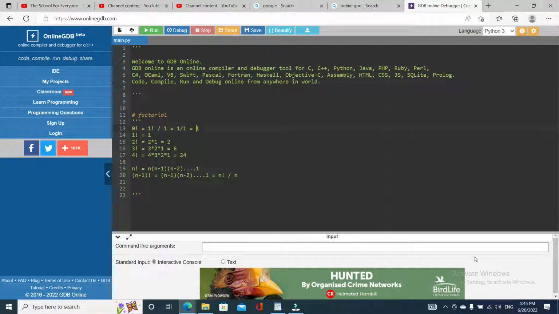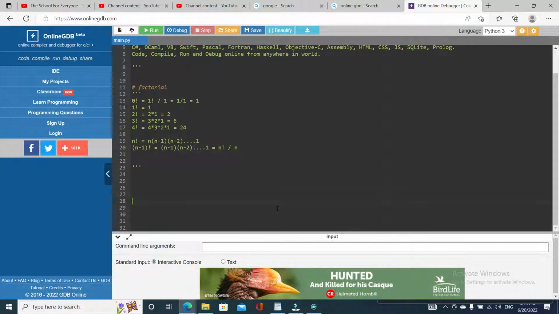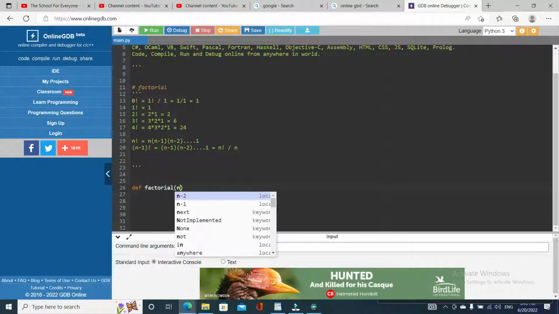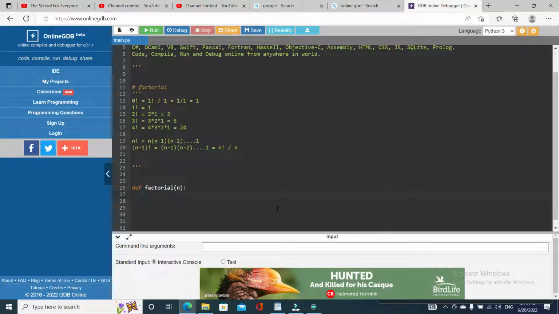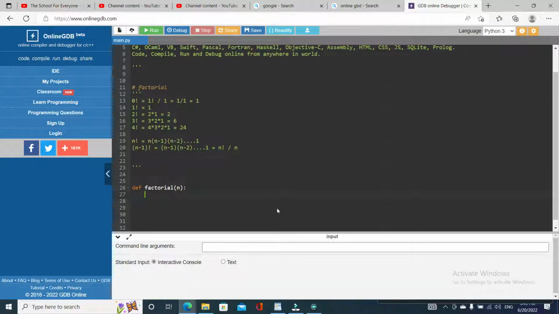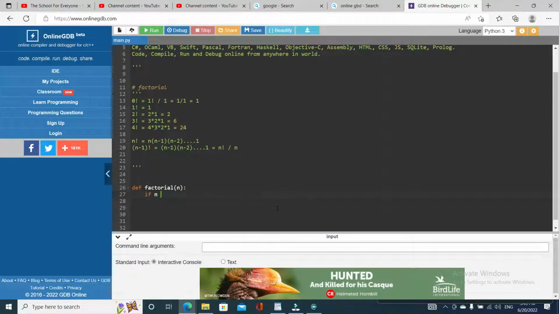Alright. So we're going to write a program so we can input any integer n, and the program will return n factorial, right? So we're going to define that function. So def factorial function, and we're going to input the number n. We have the base case here of 0 factorial equal to 1. So if n equals 0, we're going to return 1.